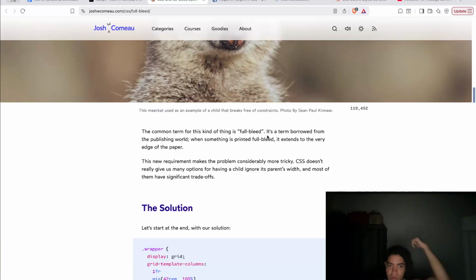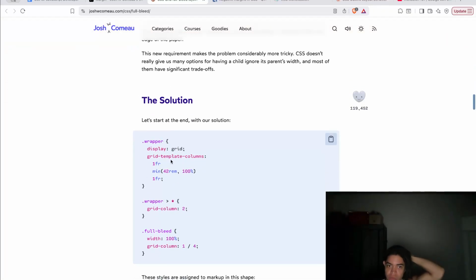It is a term borrowed from the publishing world. When something is printed full bleed, it extends to the very edge of the paper. This new requirement makes the problem more tricky. CSS doesn't really give us many options to have a child ignore its parent's width, and most of them have significant trade-offs. The solution is, let's start at the end with our solution.